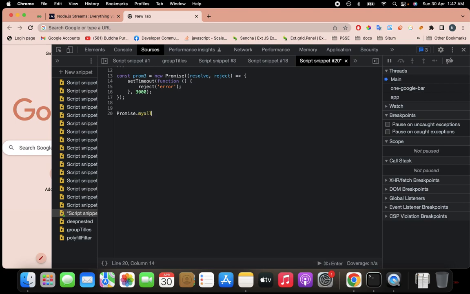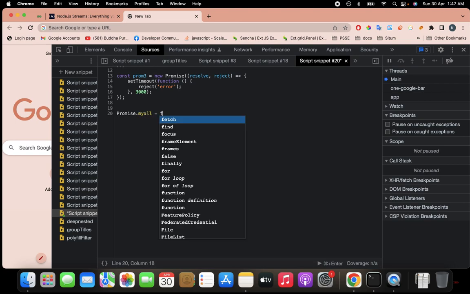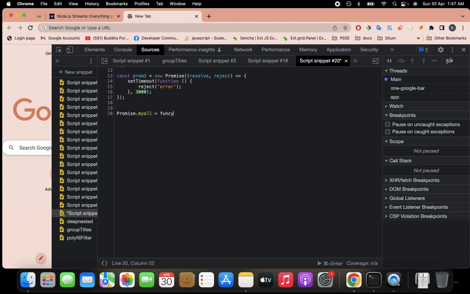Now I'm going to write our polyfill, and I'm going to call it Promise.myAll. I'm going to make it a function here really fast. Sorry, sometimes I just get lost. This function looks for a promises array.